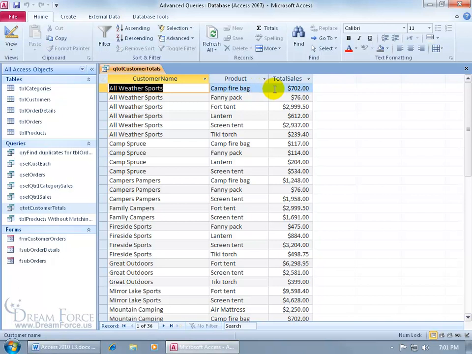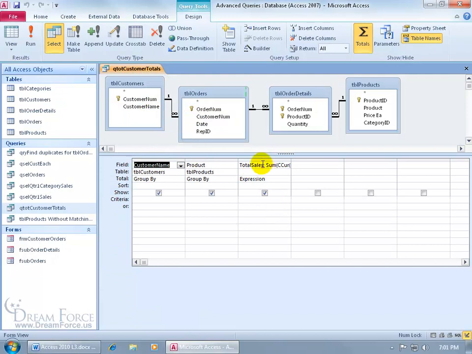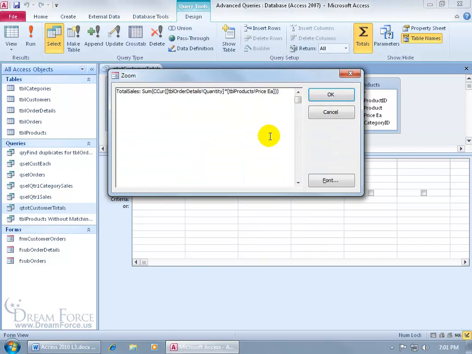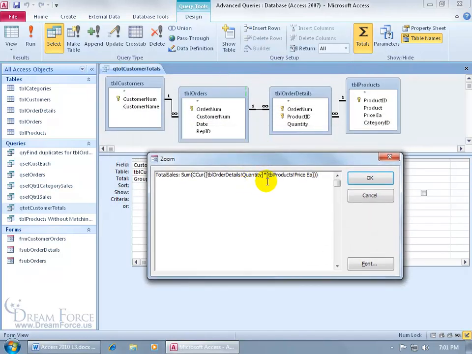For example, the total here for all the Campfire Bags, that's a calculated field or an expression that I added. Let me right click, go to the design view over here. And I'll go ahead and click in the cell and right click and go to Zoom so you can see the entire expression. So anything to the left of the colon is the name of the field, and then to the right, look at what I'm doing here. I've got the quantity, and I'm multiplying it by the price each field.